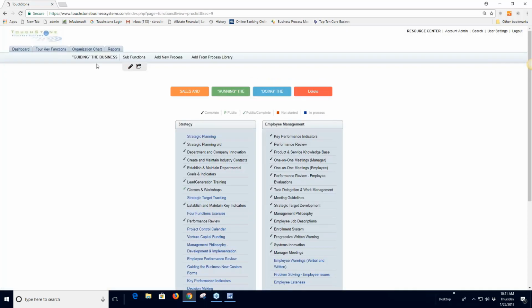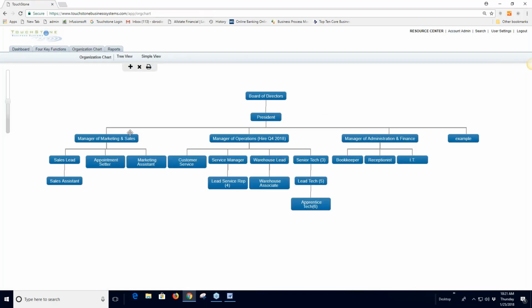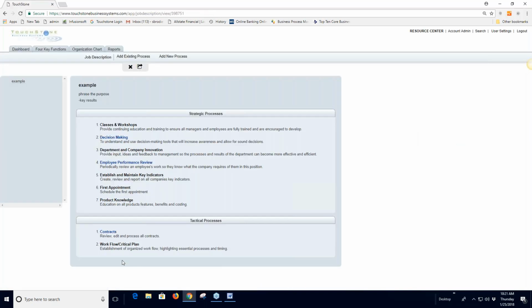So remember, if you're adding processes to job descriptions, or you're looking at a job description and you say, this process doesn't exist anymore, I don't want it anymore, it's not sufficient just to delete it from the job description or remove it from the job description. You're going to want to go and actually delete it from the for functions list as well.